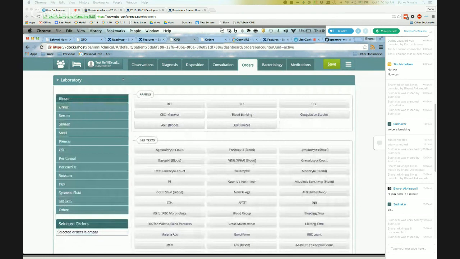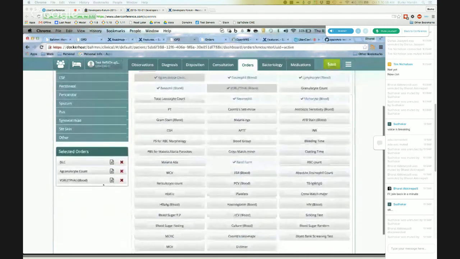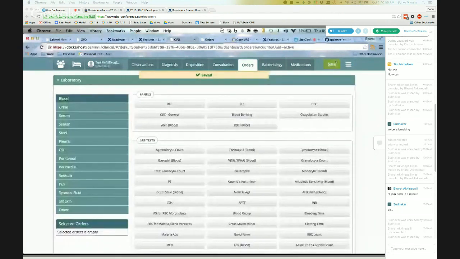What a doctor can do at this point is select a panel or an individual lab test as part of this particular encounter. You can see the list of selected orders, and the doctor can go ahead and click save. Or if he wants, he can order some radiology orders as well, like a chest X-ray or multiple of them, and click save. This is how an order is issued, and it is handled through our encounter transaction EMR API, where the orders get saved. This is all part of one encounter. Any questions till this point?